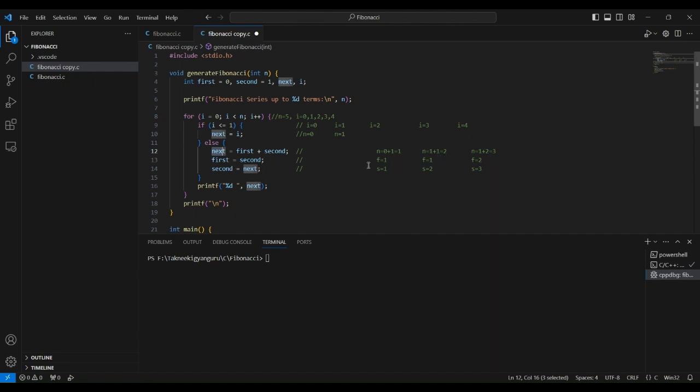It will move the values, or swap the values, right? So next will be first plus second, 1 plus 2, and first will be second, 1. The first will be second, will swap the number, and second will be next, and next is our 2, so it will be 2. So this time i equals 3, next is 2, first will be 1, second will be 2. So this time next equals 2, it will print 2.